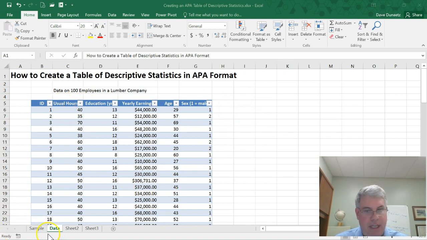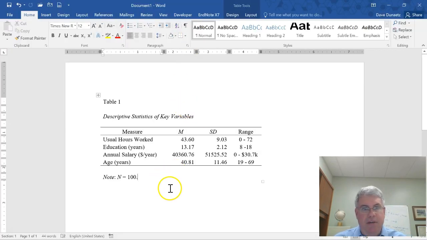Now let's look at what this should look like. Let me bring a Word document over. And here we have an APA formatted table of descriptive statistics. And let's look at some of the characteristics of this table that we're trying to get.